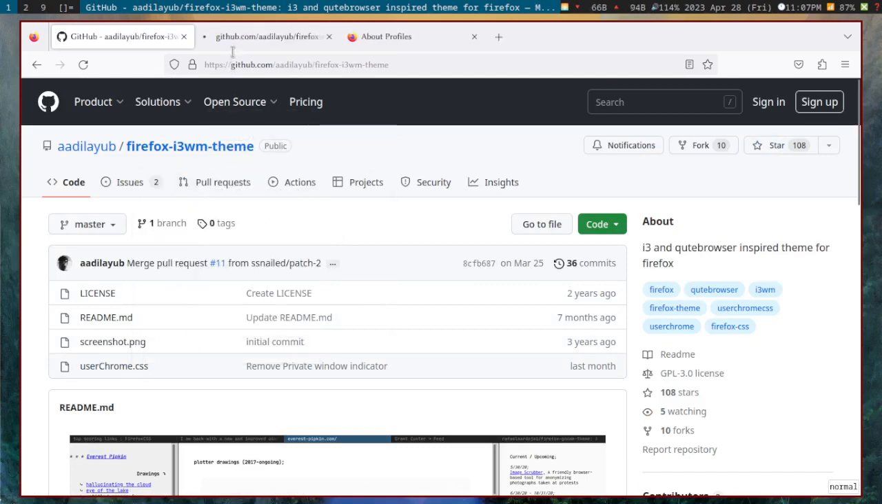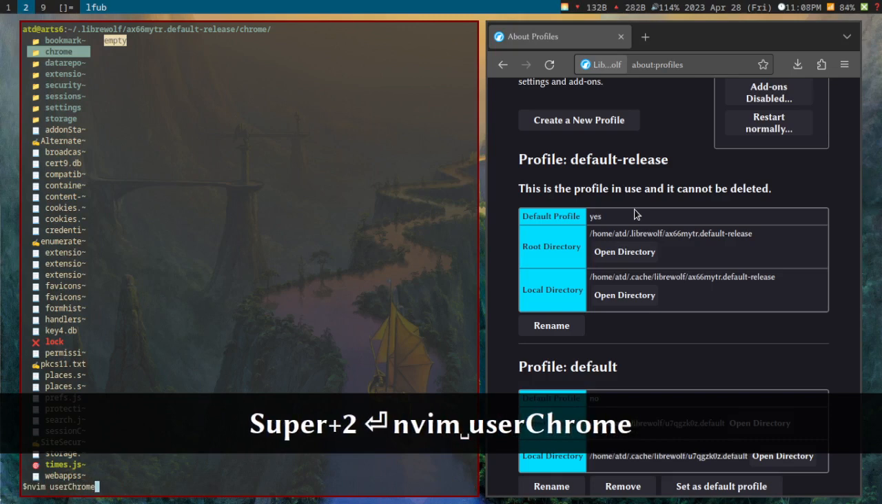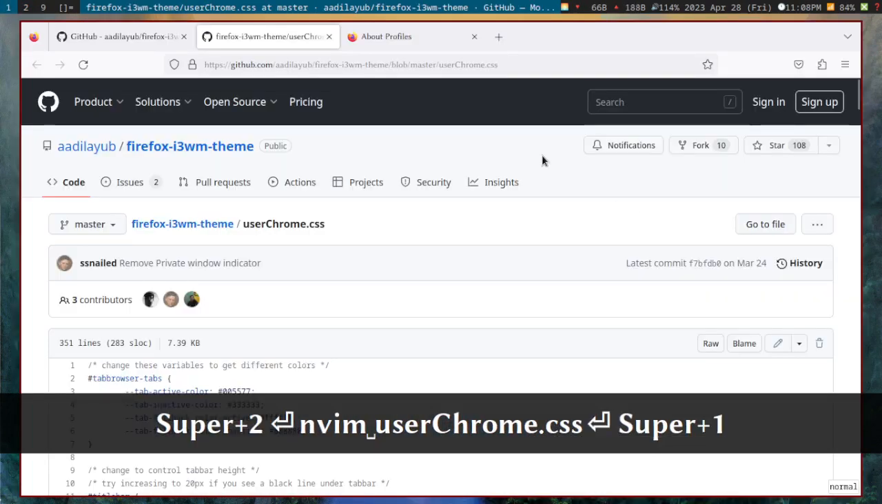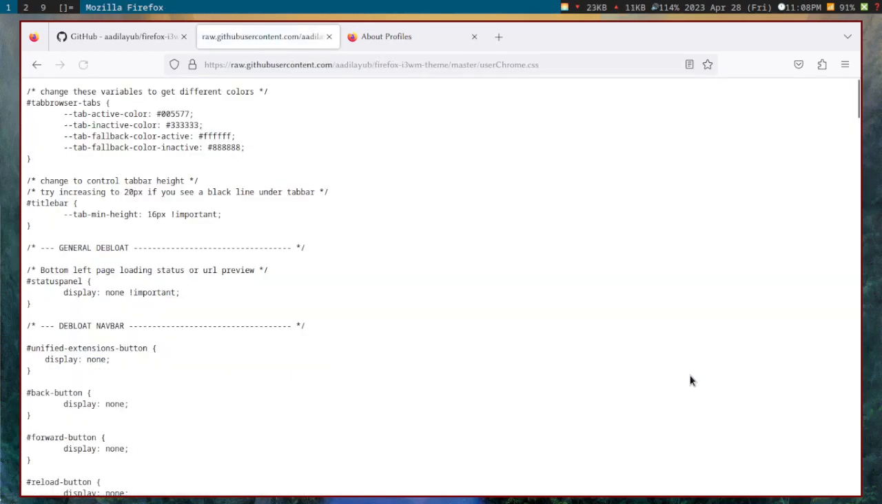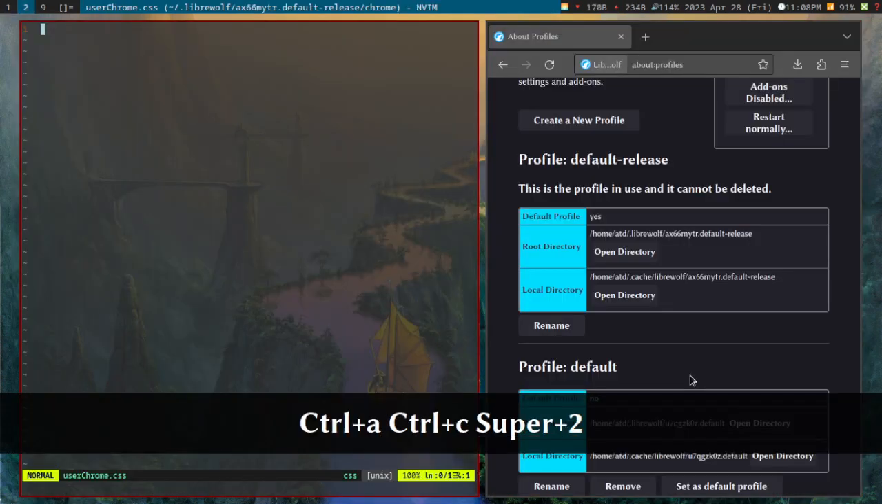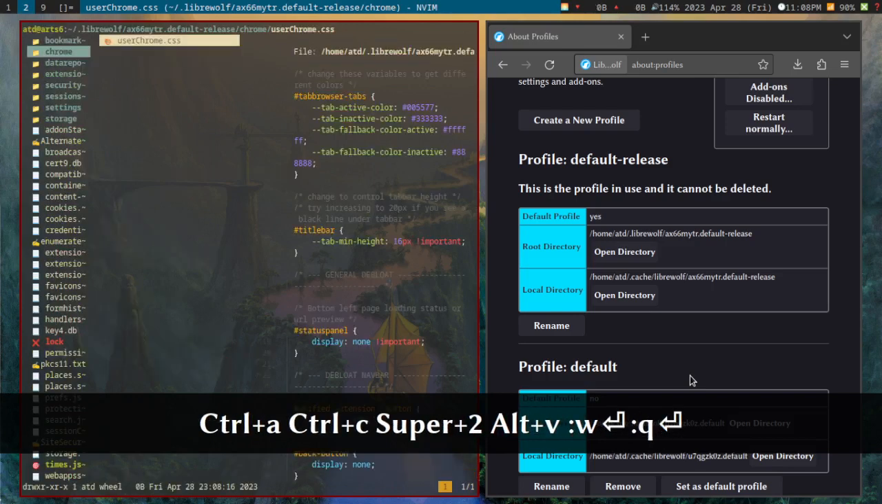In this Chrome directory, as you can see here, you want to add this file. You want to touch, let's just nvim userChrome with capital C .css. Okay, you want to copy the CSS file into that file, that CSS file that we just created.